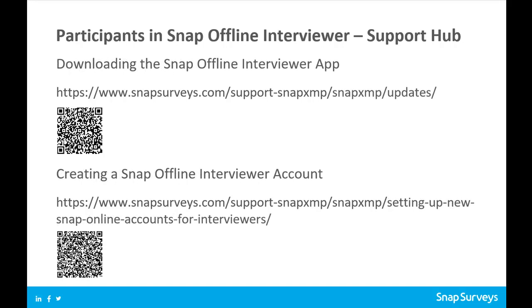As mentioned, your interviewers will need to download the free Snap Offline Interviewer app and also create themselves a free interview account, or add that permission onto an existing Snap XMP account. The links on screen now will point you in the right direction for both of those.